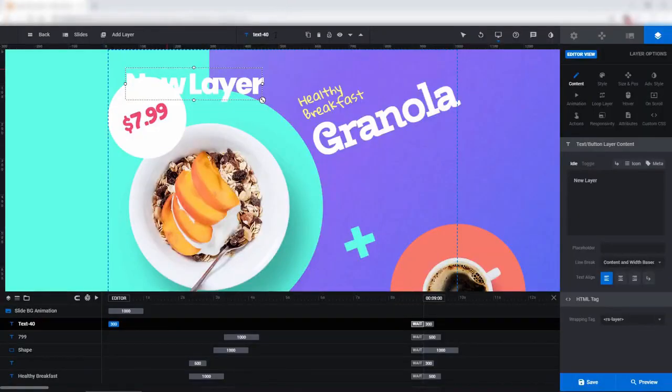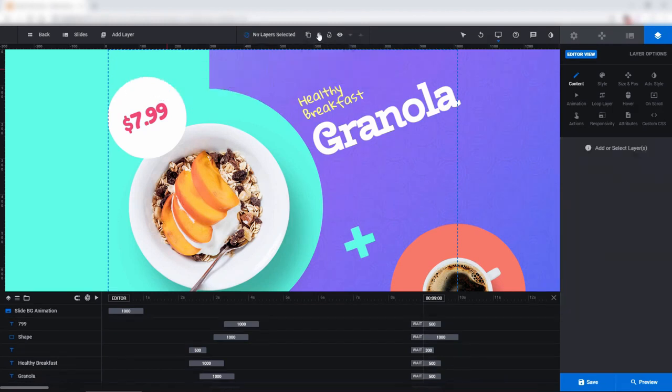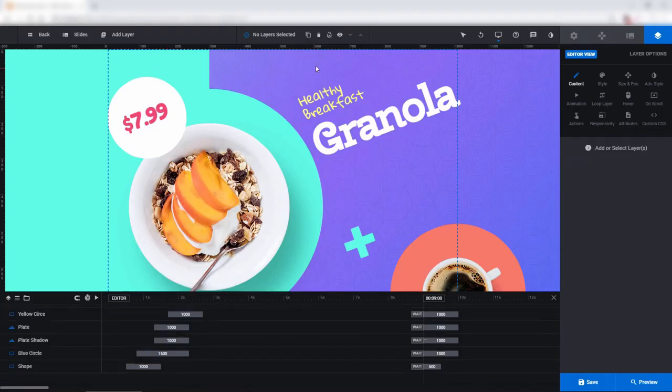Next, toward the top here, I can rename a layer. I can duplicate it. I can copy it and paste it into another slide if I wanted to. I can delete it. I'm going to go ahead and do that for the one we added. I can lock it if I don't want it to be editable anymore, and I can also toggle its visibility in the editor.